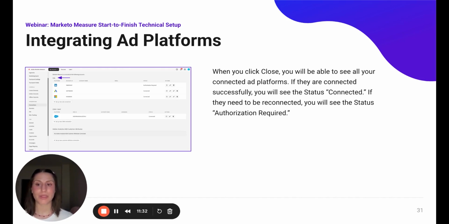And then one other important thing to note is that you don't have to just limit yourself to one of each platform. Sometimes companies have multiple LinkedIn accounts or Facebook accounts for different brands or different sides of their business.